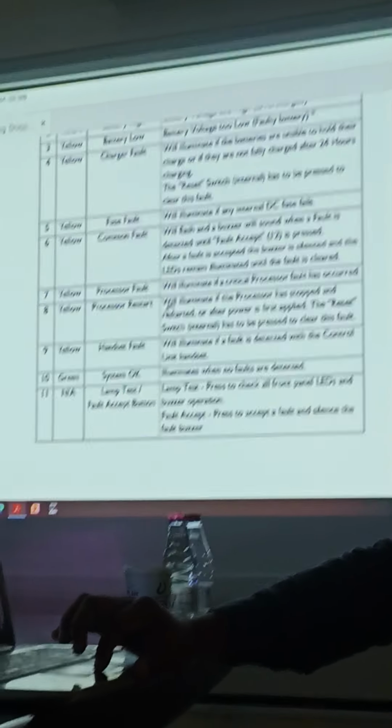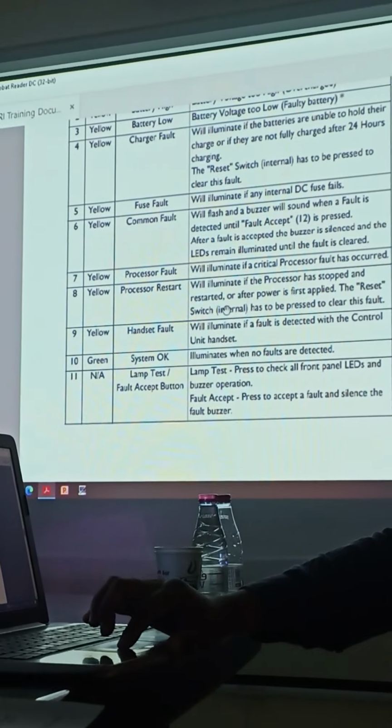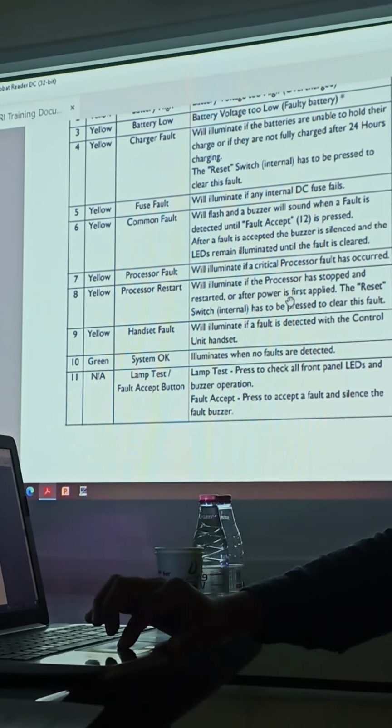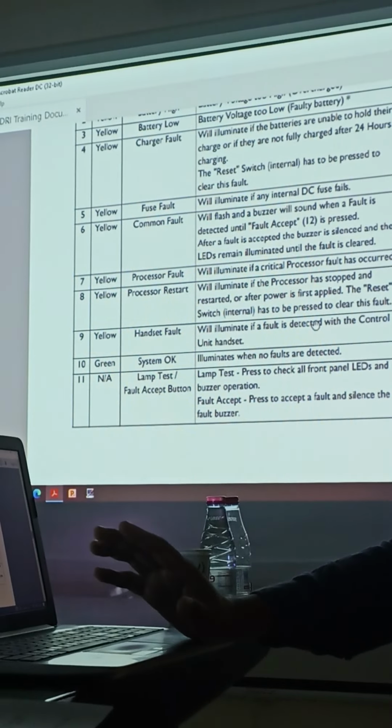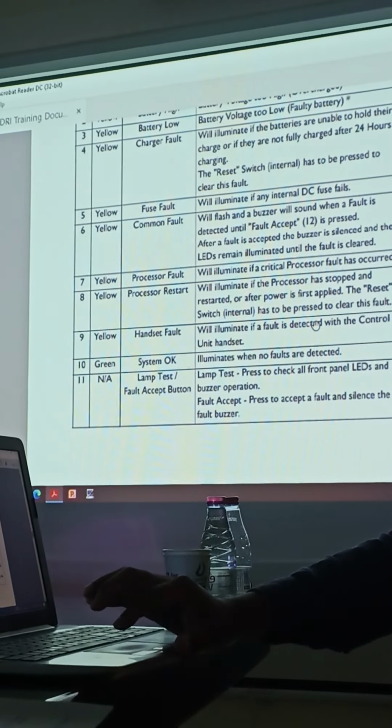It will illuminate if the processor has stopped and restarted after power is first applied. The reset switch has to be pressed to clear the fault. So you have to press the reset switch, and it will clear this fault.